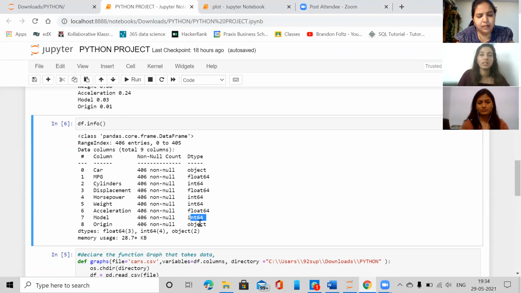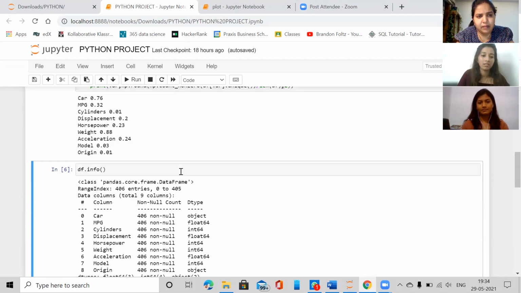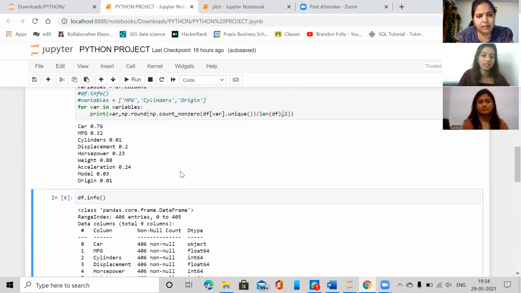So let me explain another way. This is supposed to be an object, but it is a data type of int. So to store this one in a categorical variable, we will first look at this data and check what is the percentage of unique values in the column model. You can see it's 0.03.